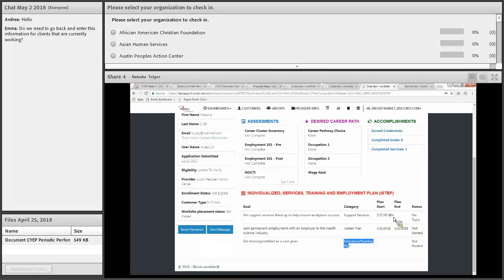You'll be able to see the plan start date, and this will be generated from the earliest start date of your service that was entered and aligned to that goal, and then your plan end date. So this will be the due date, the latest due date that's associated with those services that have been aligned to that goal.